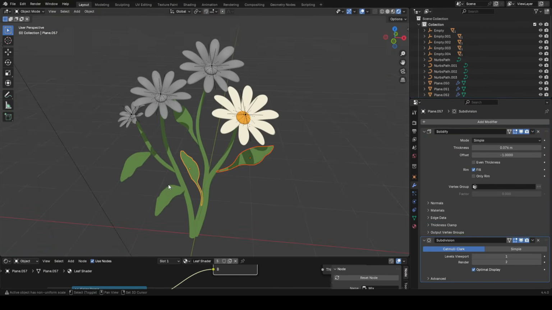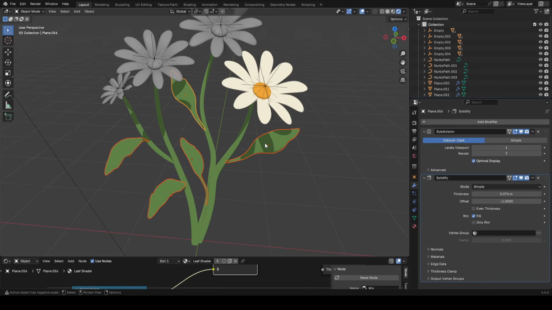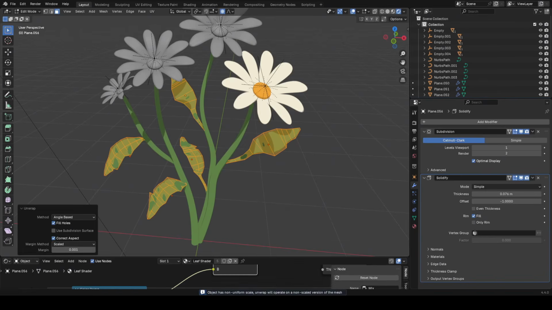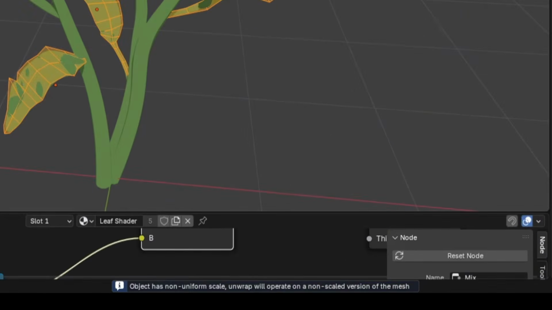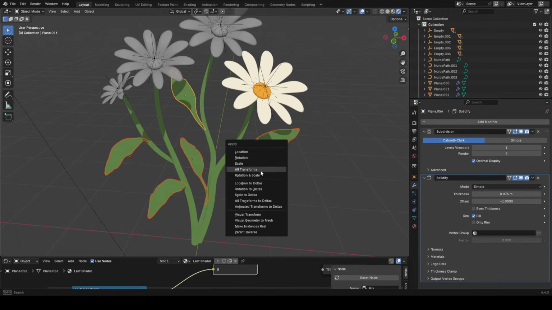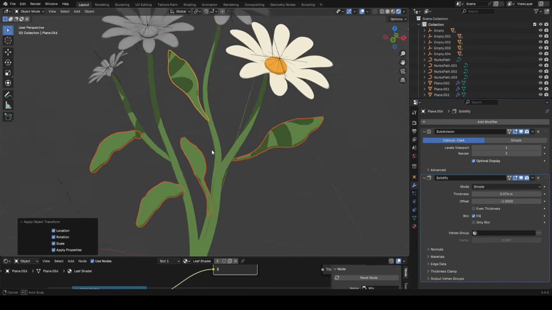Okay guys, so now what I want to do is unwrap these leaves because I want to texture paint on them first. So I'll just select all of them and hit tab to go into edit mode. Select everything and then hit U unwrap. You'll notice we get an information message where it says object was unwrapped on non-uniform scale of mesh. If you want to get rid of that, what you can do is hit Ctrl A, apply all transforms, which is going to reset the scaling on all of the objects.